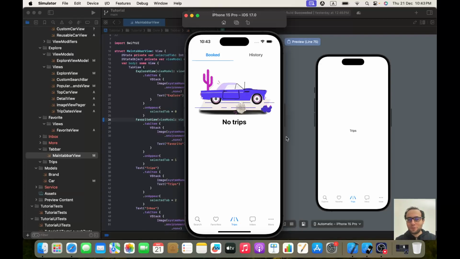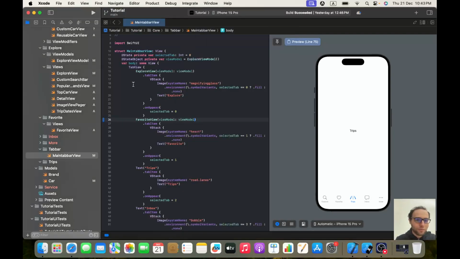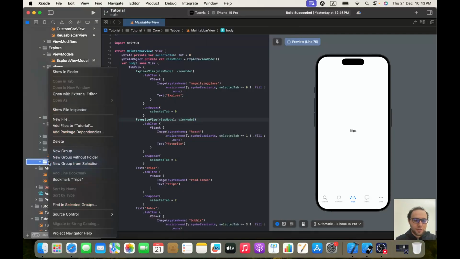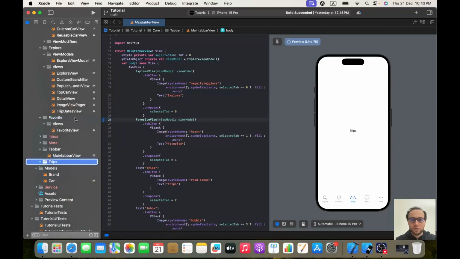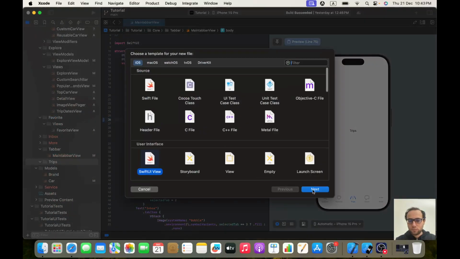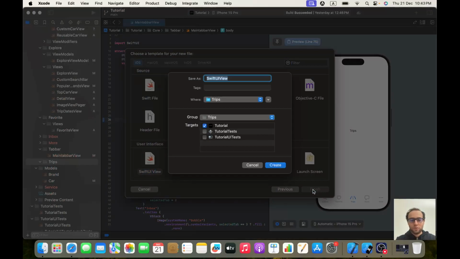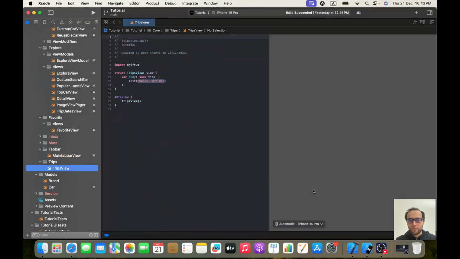Well, today we are going to implement the trips screen. So let's start coding. We will first start with this one. So let's go to our trips folder. Let's create a new file, SwiftUI view, let's call it trips view.